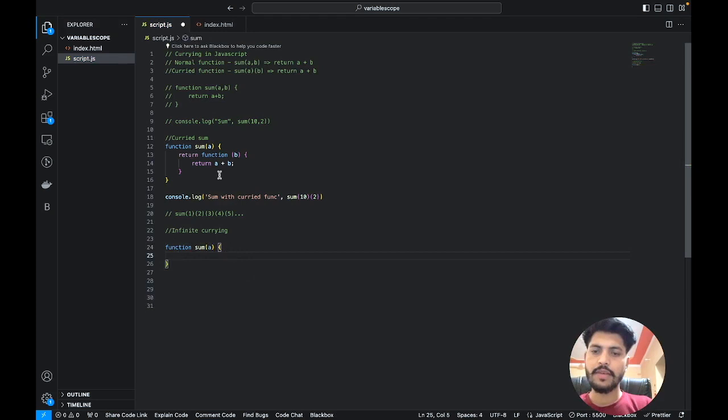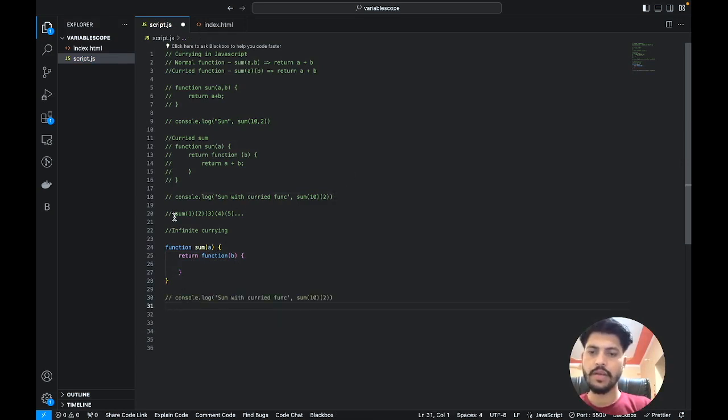So first we'll create a sum here. I'll comment this one also. Now I'll return another function which takes in b, and I'll console log here again, sum with infinite currying. So I have created a function sum, and then I have written a nested function into it.